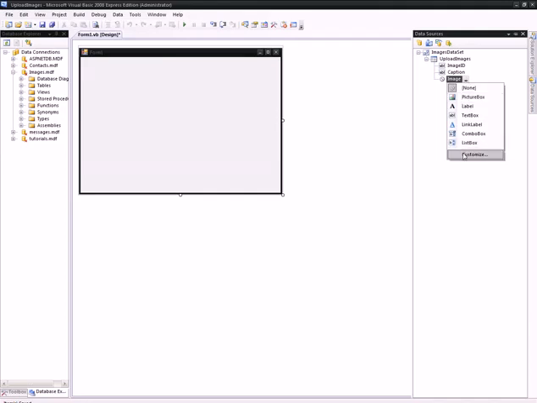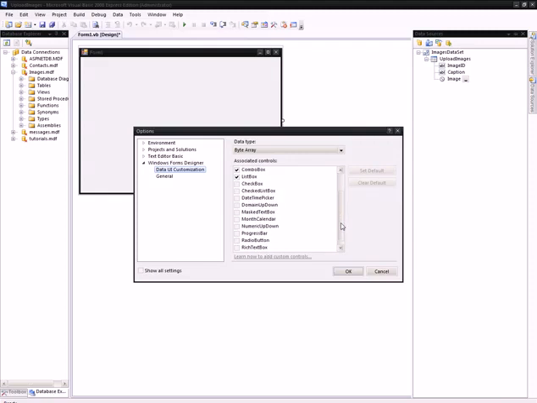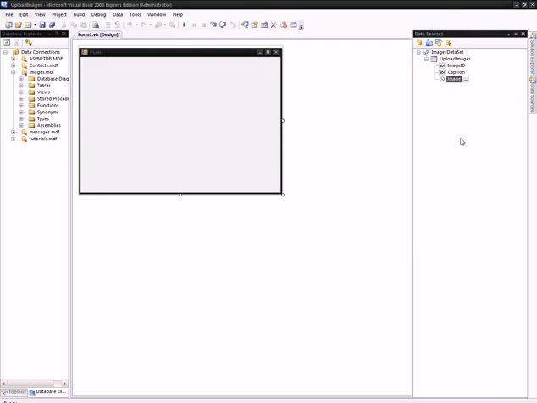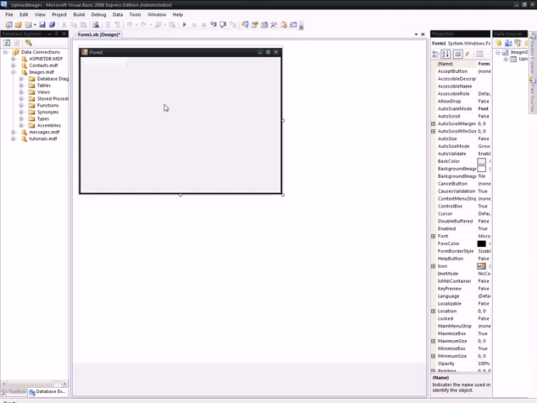Now, you probably won't have the picture box control. So you can just go into Customize, and from the list, you can go down here and check off picture box and click OK. So we're going to choose our picture box control, and now we can just go ahead, drag that out onto our form.